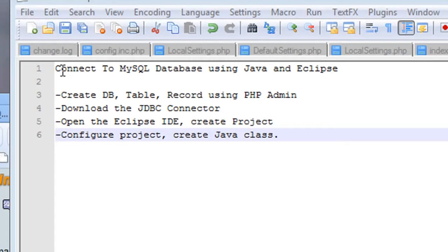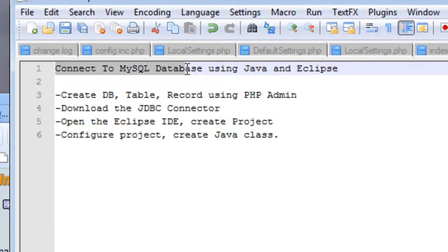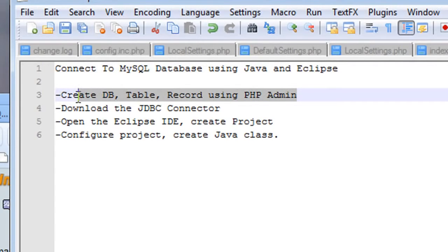Hello there. Today we're going to connect to a MySQL database using Java and the Eclipse IDE. The first thing we're going to do is create a database. We're going to create a table in that database. Then we're going to create a record using phpMyAdmin.